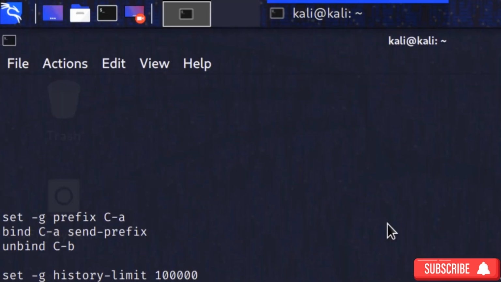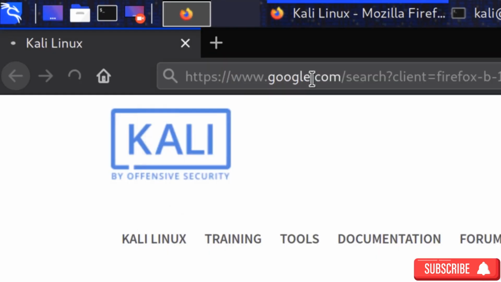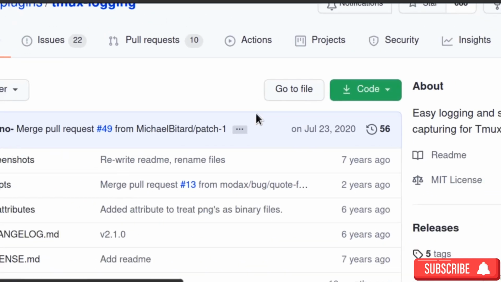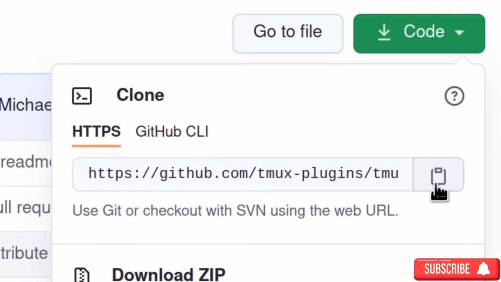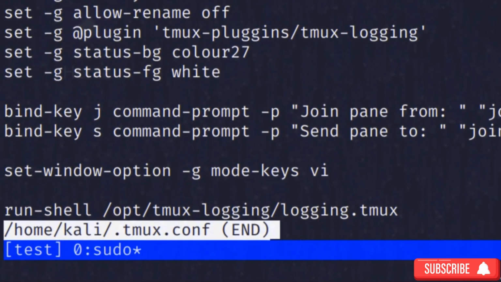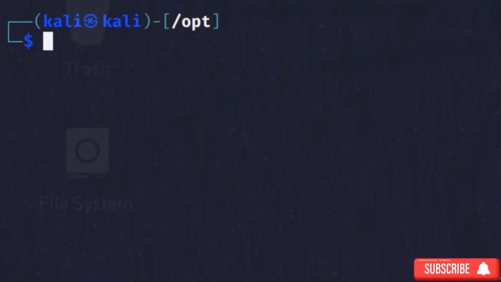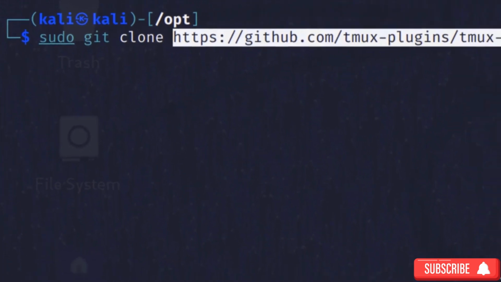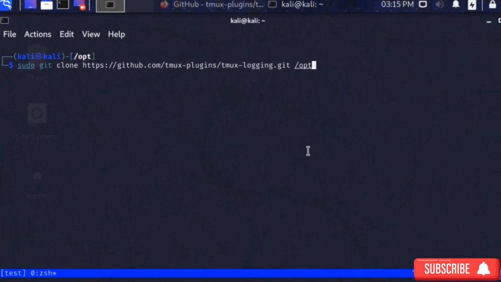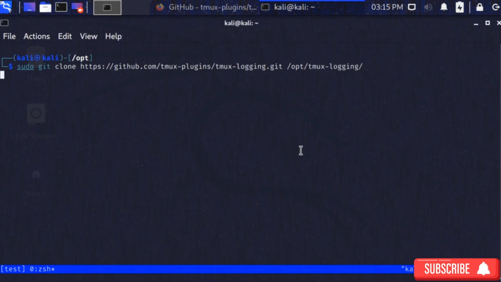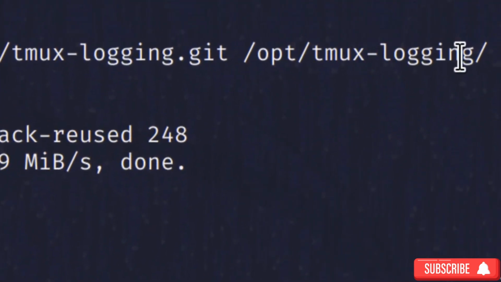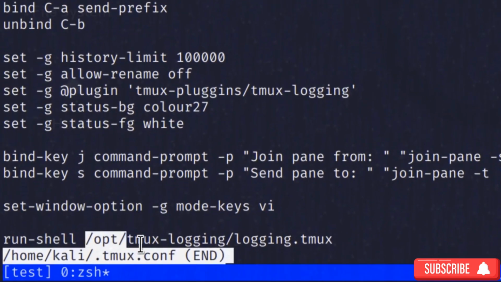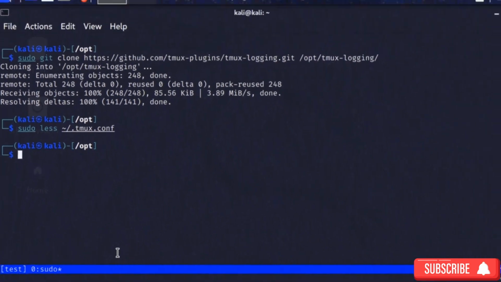Let's go to our browser. And all the good stuff is usually on GitHub. So what we need to do is clone this repository. Okay, so we just click code, click this little clone button here, minimize this, quit. I press Q to quit, clear. Then I can type sudo git clone, Control-Shift-V. And we want to clone into this folder here. Notice that folder matches: /opt/tmux-logging matches /opt/tmux-logging. Okay, that's really important. It has to match.